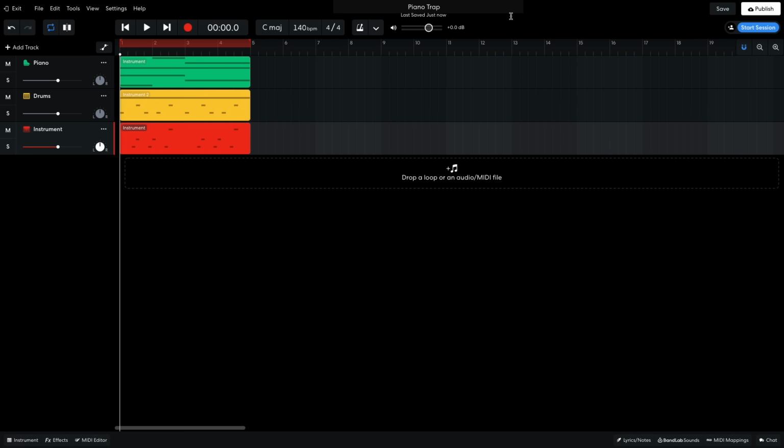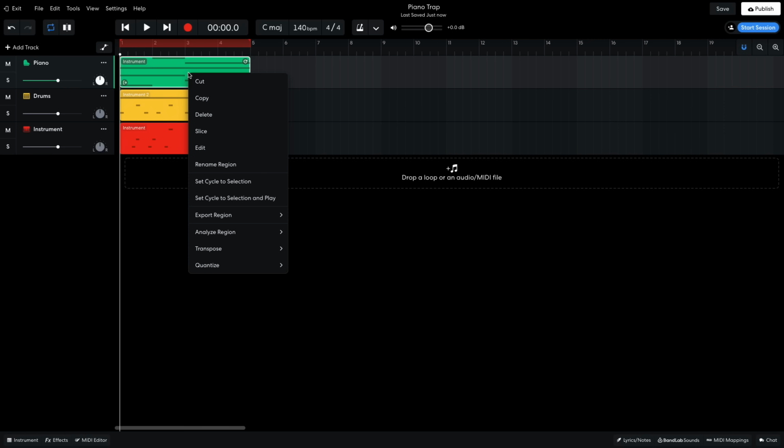You can collaborate on your tracks with other BandLab users, and if you want to export your music to work in another piece of software, there are a couple ways to do it. Right-clicking on a MIDI clip and selecting Export Region gives me two options. I can export as MIDI or export as WAV.